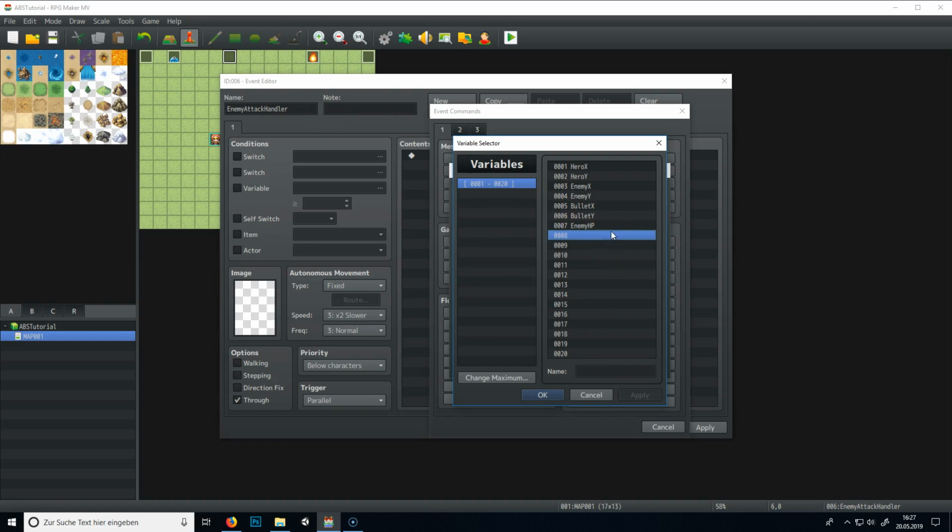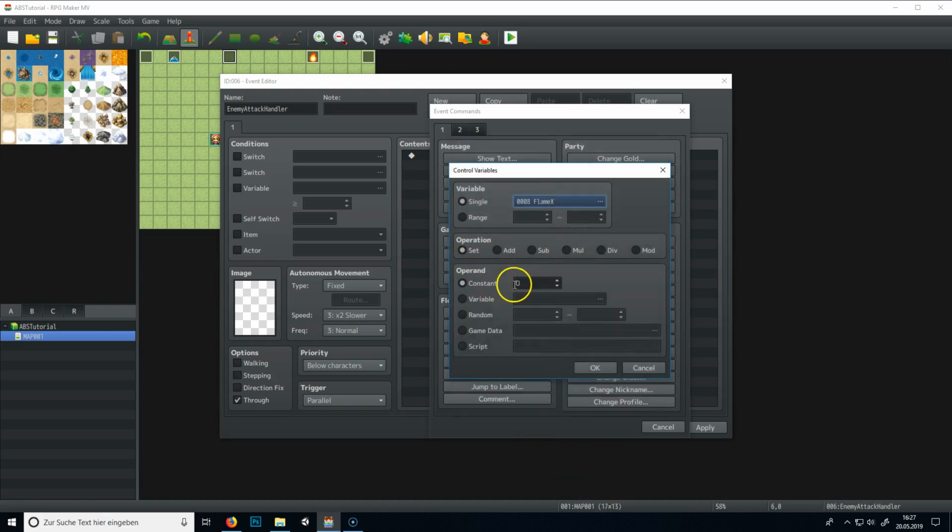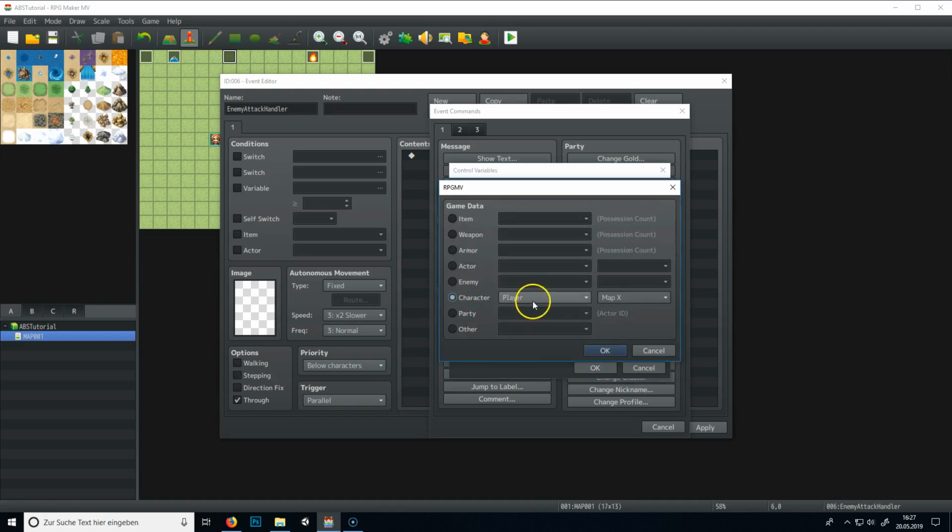So, for example, if you have one flame, you only need flame X and flame Y. If you have another flame, so you always need a pair of X and Y for one flame. So if you have another flame, then you need to set 2 more variables. But I only will do one now. Flame X, and set it to game data and to enemy attack map X.